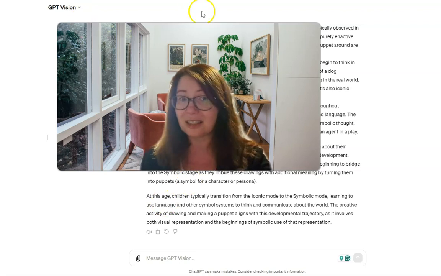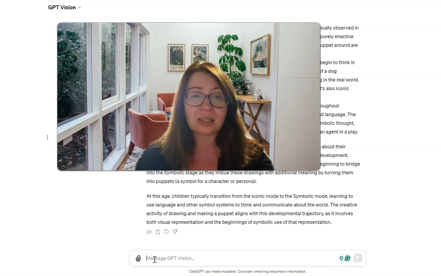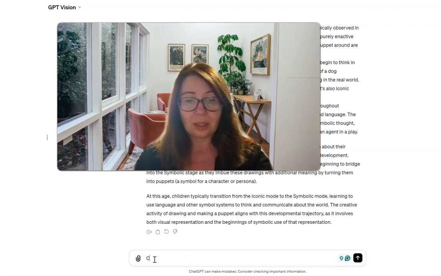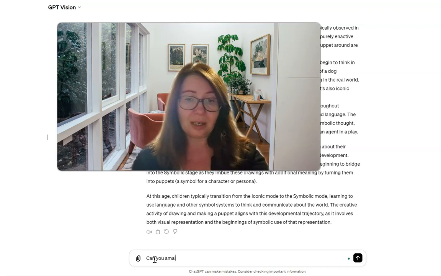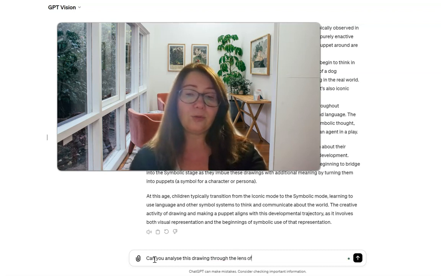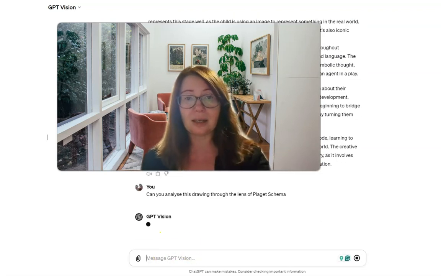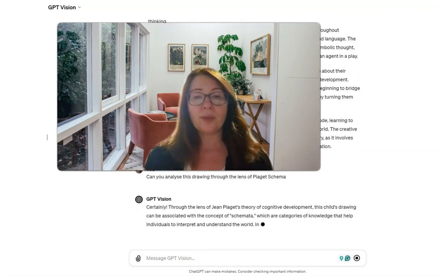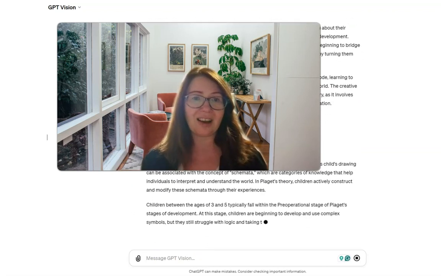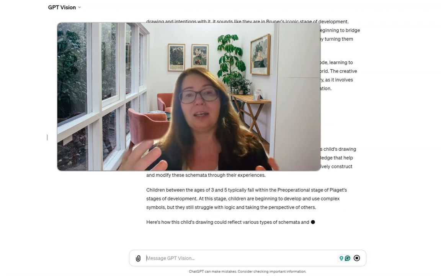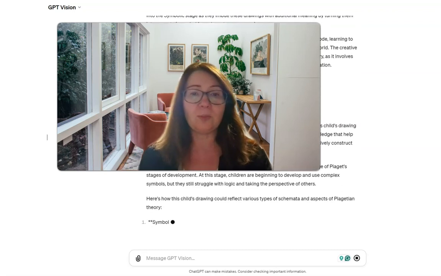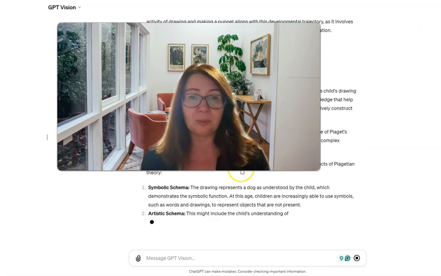Now I'm going to add the last dimension. I'm going to ask, can you analyze this drawing through the lens of Piaget's schema? Yep. And that's another thing. The more theories you know, the better you're able to analyze a child's observations, and the better your prompts to ChatGPT or any other AI tool will be.